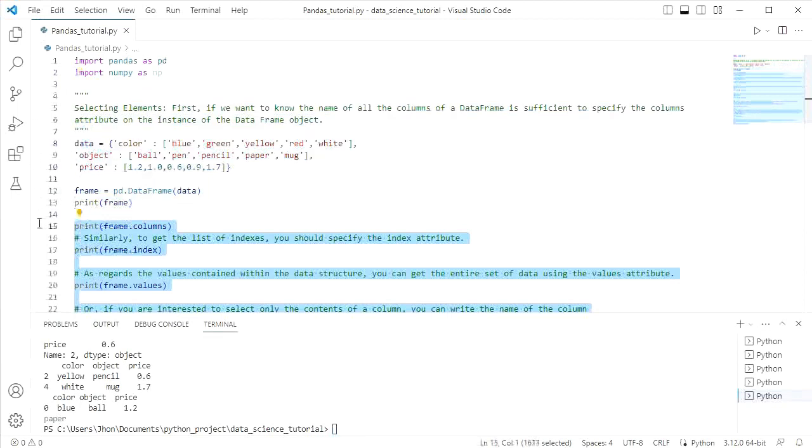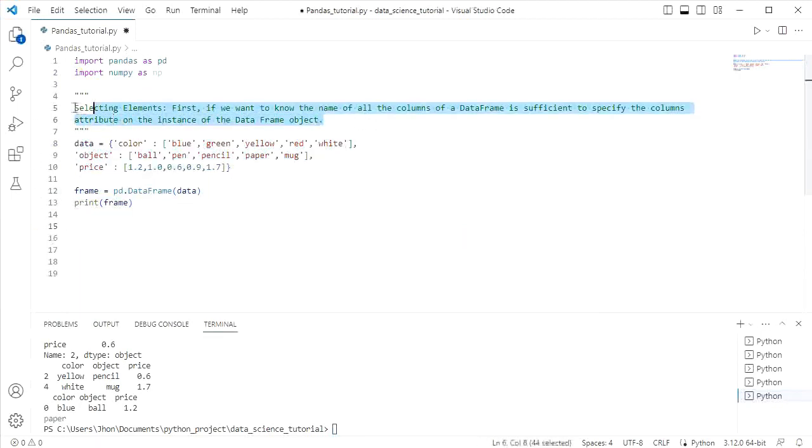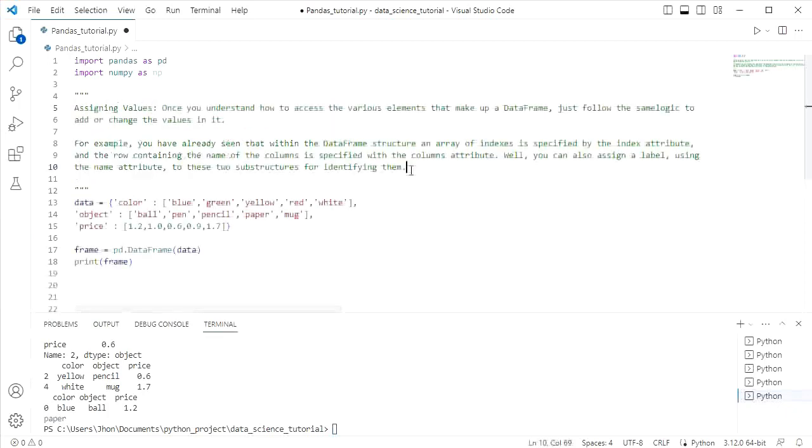Now we will know about how to assign values. Once you understand how to access the various elements that make up a data frame, just follow the same logic to add or change the values in it. For example, you have already seen that within the data frame structure an array of indexes is specified by the index attribute, and the row containing the name of the columns is specified with the columns attribute. Well, you can also assign a label, using the name attribute, to these two substructures for identifying them.